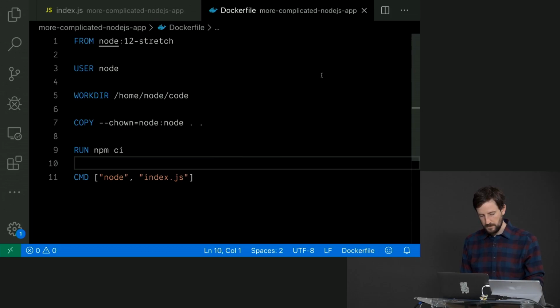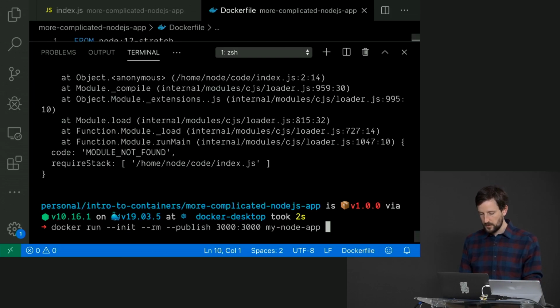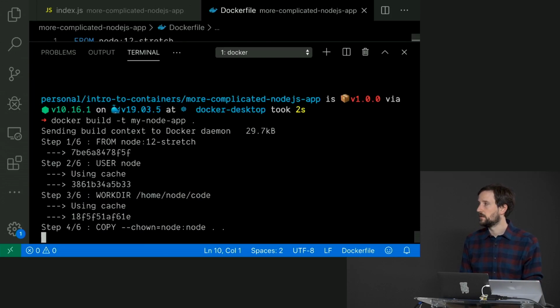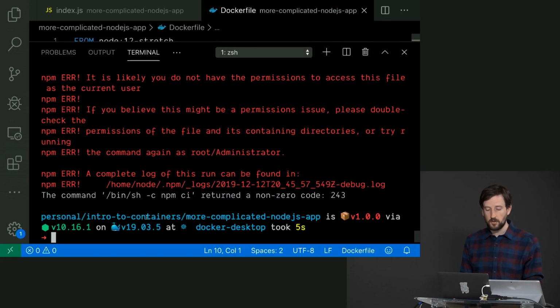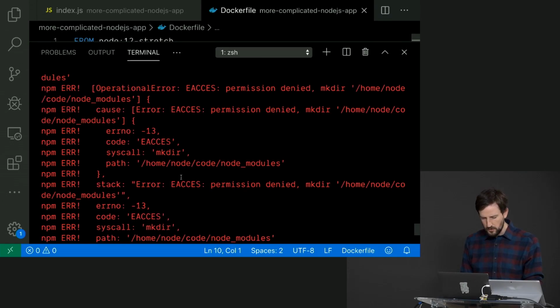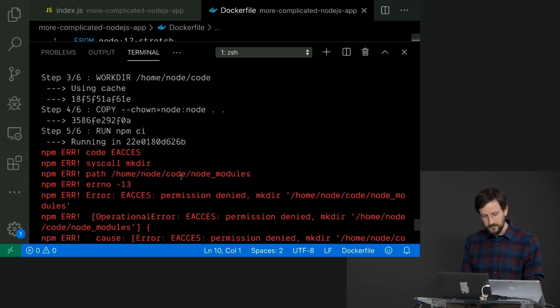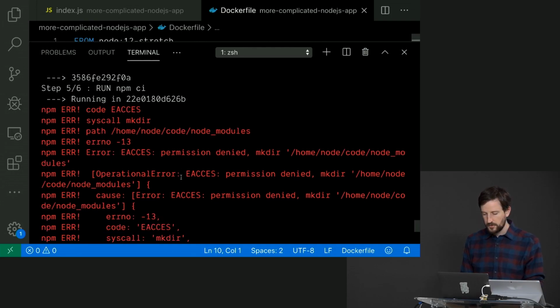All right. So now if I come back in here and build again, this step will take a bit longer, right? Because it's going to go doing all the npm installs. What happened? Oh, yes. This would be a problem. So now we're running into permission errors.